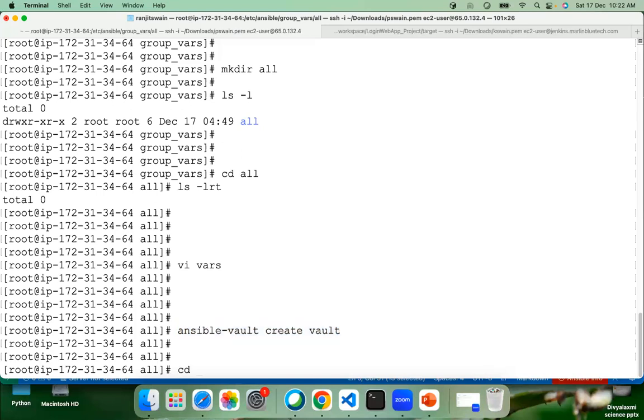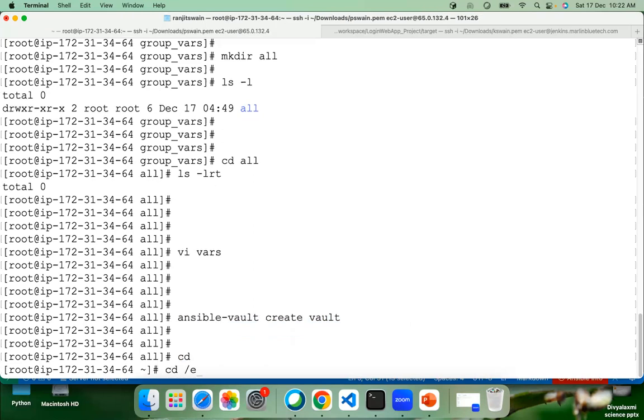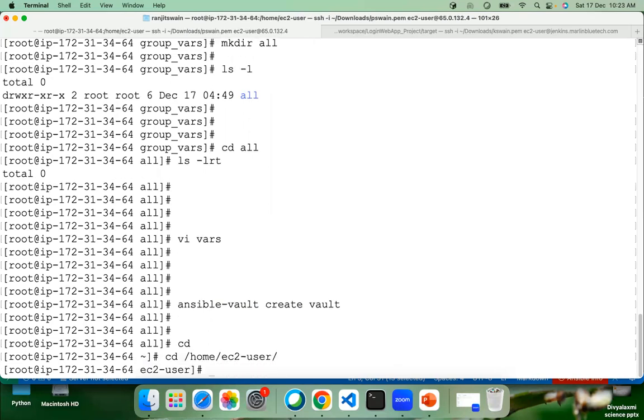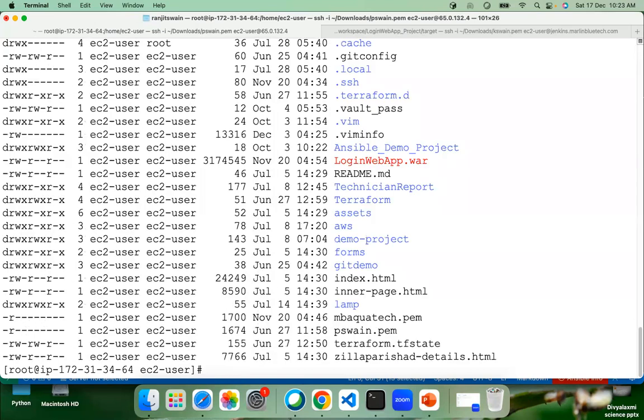Now, what will happen if I remove that particular file? Actually, I'll show you one thing. Because of the setup which is already done, it did not ask me to set up the vault password. Whenever you create a vault, it will ask you to set up the vault password. It did not ask me, so I think it will be under my configuration. Okay, I have configured it as vault underscore pass.